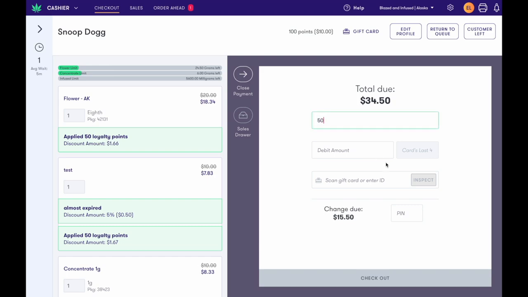If you're assigned multiple drawers, you'll need to select which drawer you are currently on. In the middle here, we would just enter how much cash they've given us or the debit amount, and then we would enter our 4-digit PIN. This PIN number tracks exactly who performed this action. If you put in the incorrect PIN, you'll get an invalid PIN number.